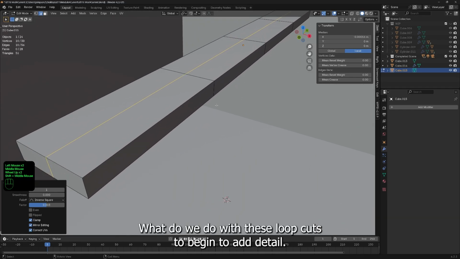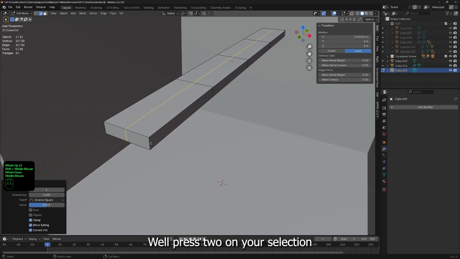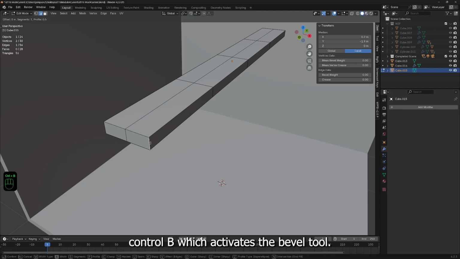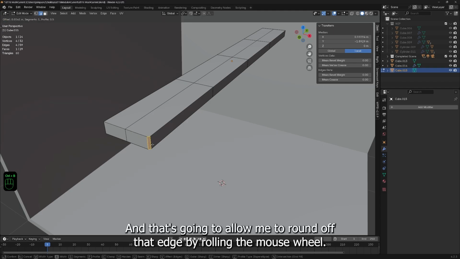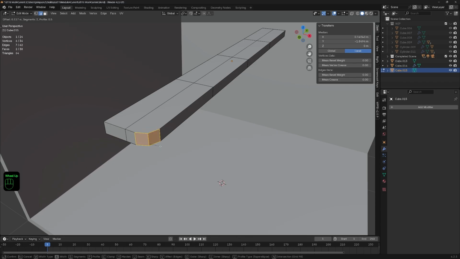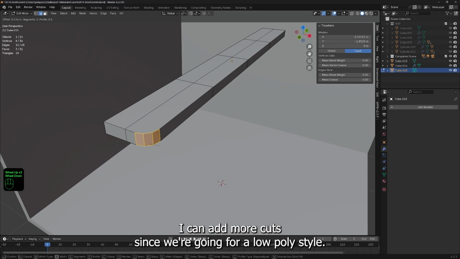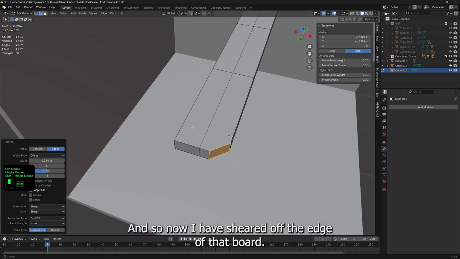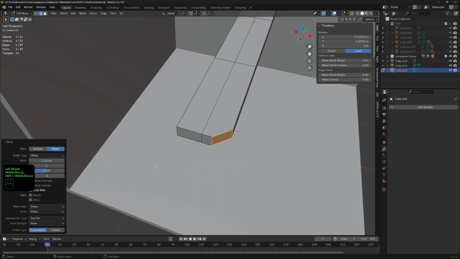What do we do with these loop cuts to begin to add detail? Well, press 2 on your selection mode to make sure we're in edge selection mode. We're going to press Control B, which activates the bevel tool, and that's going to allow me to round off that edge. By rolling the mouse wheel, I can add more cuts. Since we're going for a low poly style, I think I'm just going to leave these at 1. And so now I have sheared off the edge of that board.